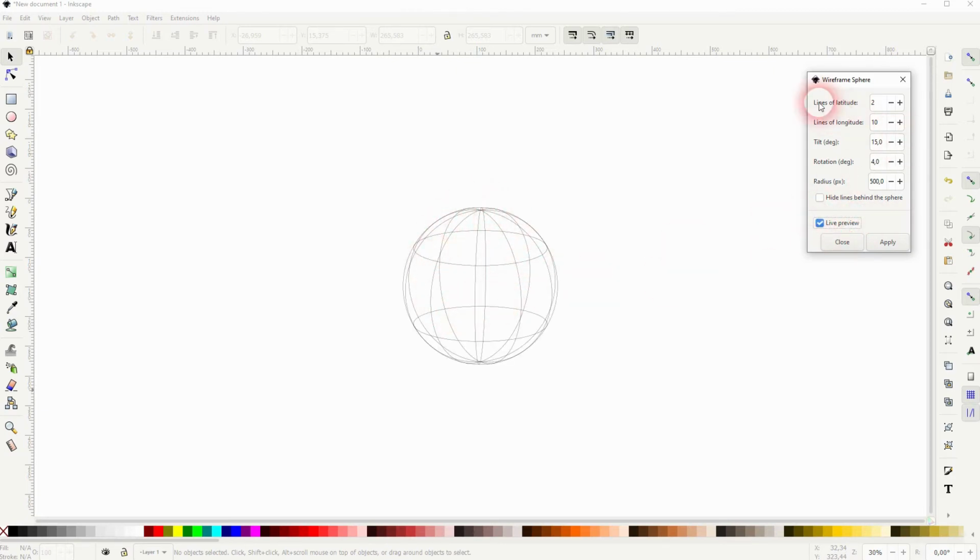The lines of latitude are these ellipses, so currently it's set to 2. Let me make that 16, and you can see we've now got 16 of them within the sphere. The lines of longitude are these other, let's call them vertical ellipses. I'll make that 26, and you can see we've got basically a typical globe design.